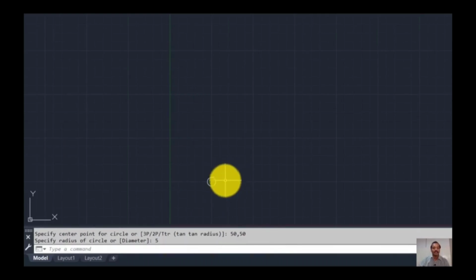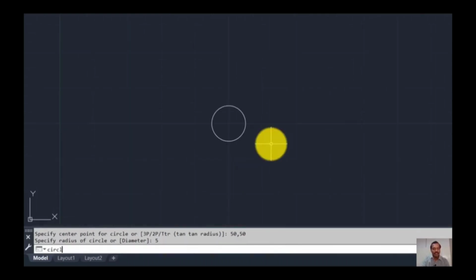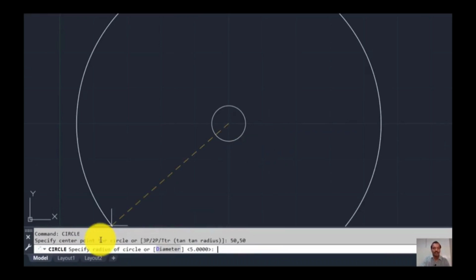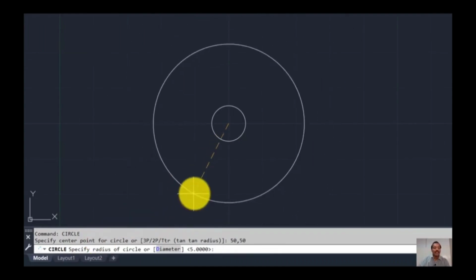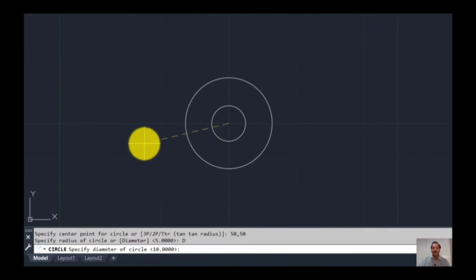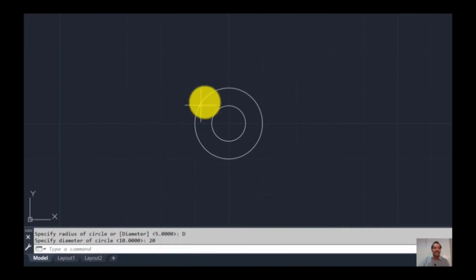I'm giving the radius. Similarly, again I'm going for the circle command. Center point, same 50, 50, I'm giving. Now I want to use diameter. So what do I have to do now? The default option is center point radius only. So if I want a diameter, just click the diameter. Now it will ask for the diameter. What is our diameter? Let me give diameter 20. So this is a diameter 20 circle and this is a radius 5 circle.